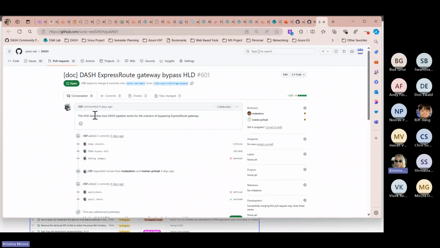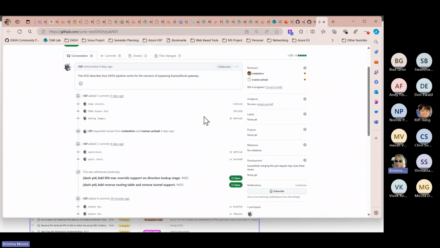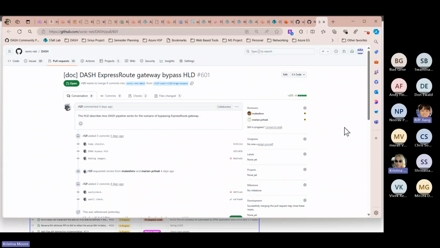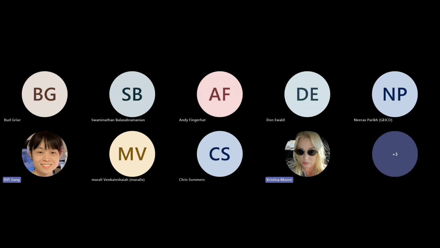So it looks like this HLD talks about the Dash pipeline for ExpressRoute Gateway. If Riff is on the line, or Mukesh, or, no, Mukesh. I'm here. Oh, sorry, go ahead, Riff. Did you want to present or do you want me to keep presenting? Yeah, I can present. Okay, I'll stop. Thank you.